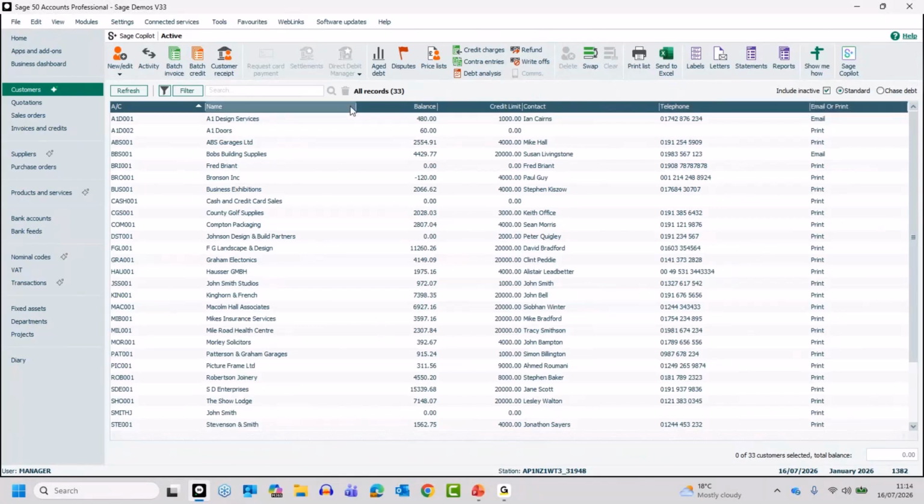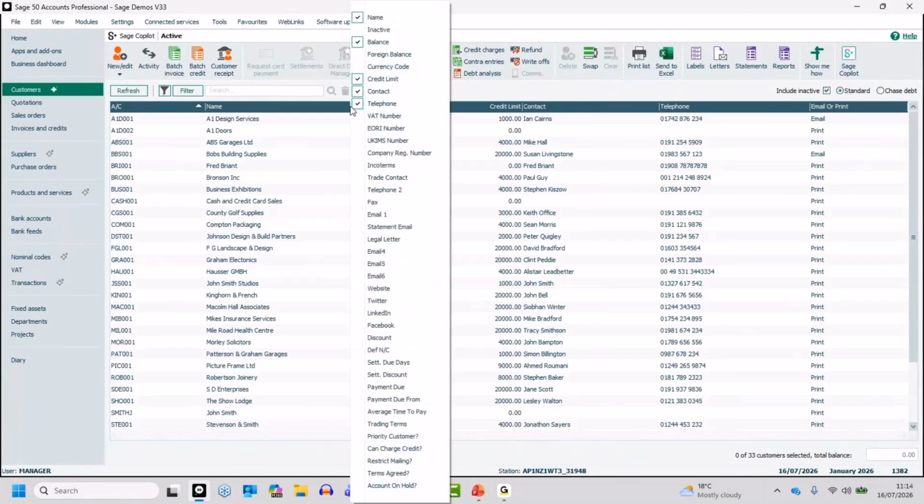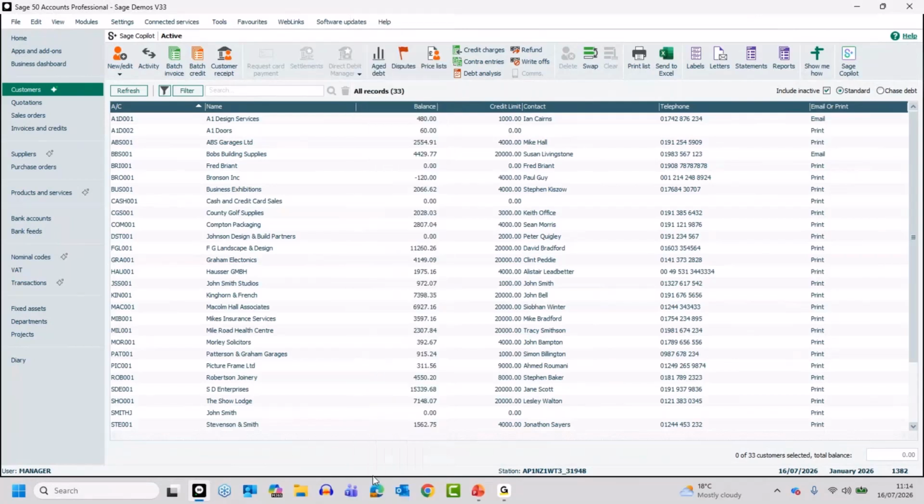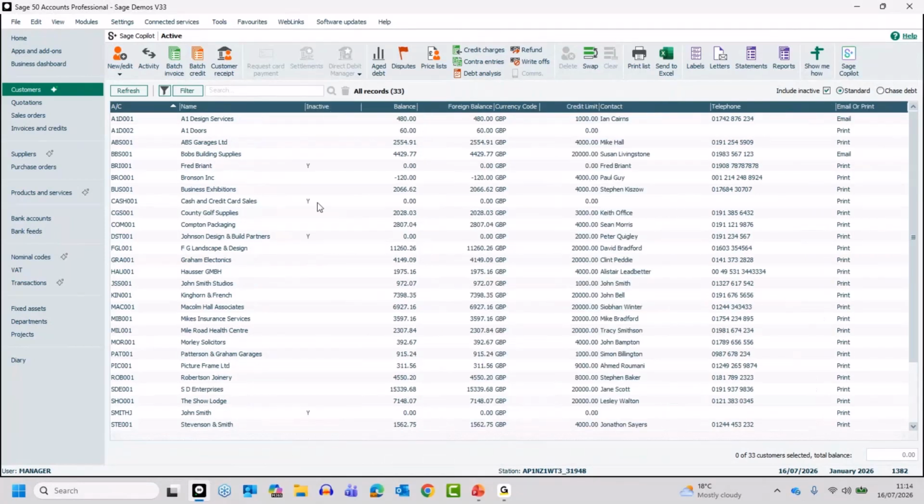If I do want to display that column, or maybe reset the list, I can just go back and switch it back on. Or if you're looking to reset your list, you can just go right to the bottom of that list that appears, use defaults, and it just resets that list for you. There we go. So they're back on there.